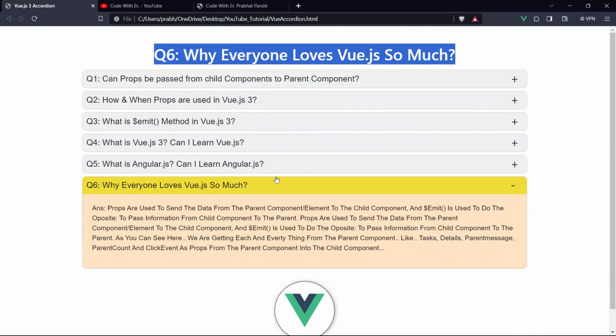So guys, now we have to create the array of objects. We have to create 6 objects inside our array. So this is the first element, this is the second element of the array, this is the third element, this is the fourth element, this is the fifth element, and this is the sixth element of the array. So guys, we have to create the array of objects here also.